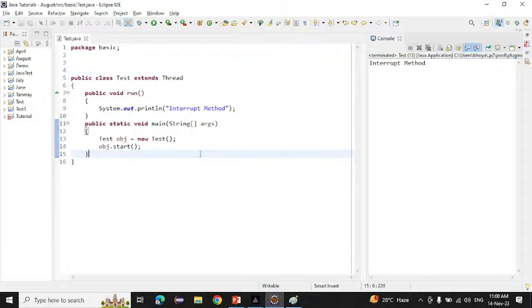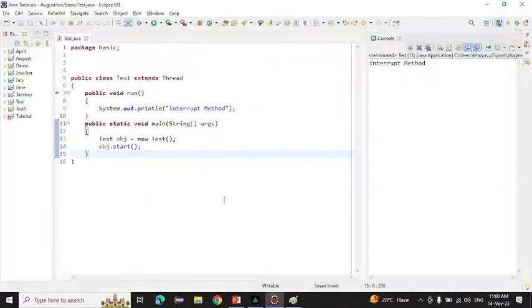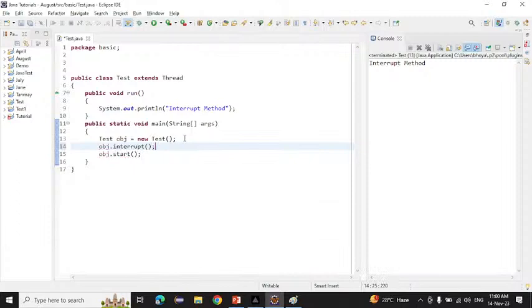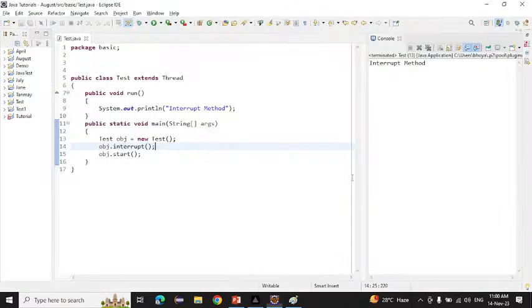Now we want to interrupt the thread. So what do we have to do? Simply we have to use the interrupt method, public void interrupt, right? This is not a static method, so we have to use it with the object. Simply I'm coming here and writing object.interrupt. I'm using the interrupt method here, so it has to interrupt, right? It has to throw one exception, that is the InterruptedException.